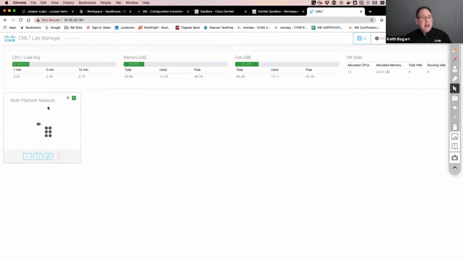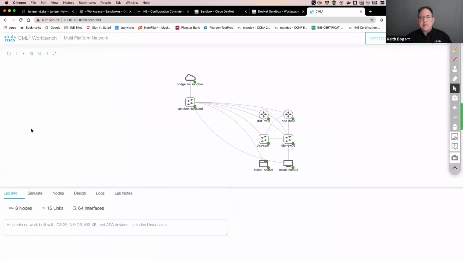And so these boxes, right now there's only one. This box is a pre-configured lab that is part of the Sandbox. So if I click on that box, these are the devices that are there by default. So they already pre-configured this for you. If you're not familiar with Cisco Modeling Labs, these little green circles right there indicate that the device is already powered up and ready to go.